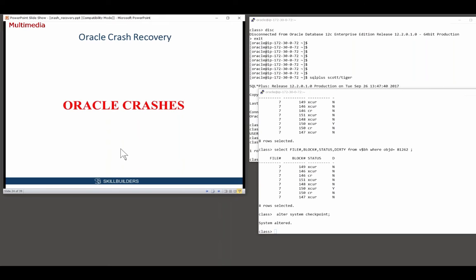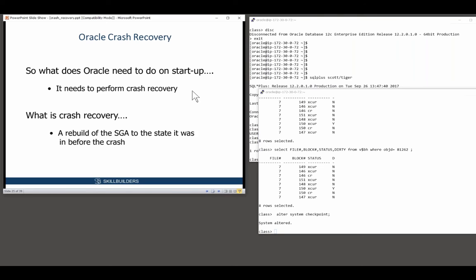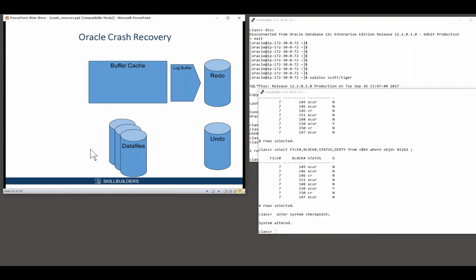Now let us assume then we have the crash. What happens on startup? Crash recovery, because at this point my database is corrupted. It's missing a committed transaction, it's storing an uncommitted one. So crash recovery is going to rebuild the SGA to the state it was in before the crash. Then it will roll back the uncommitted work. So it's two phases. Forward recovery, we reinstantiate all the work that wasn't written to disk, which will include uncommitted work. That then has to be rolled back.